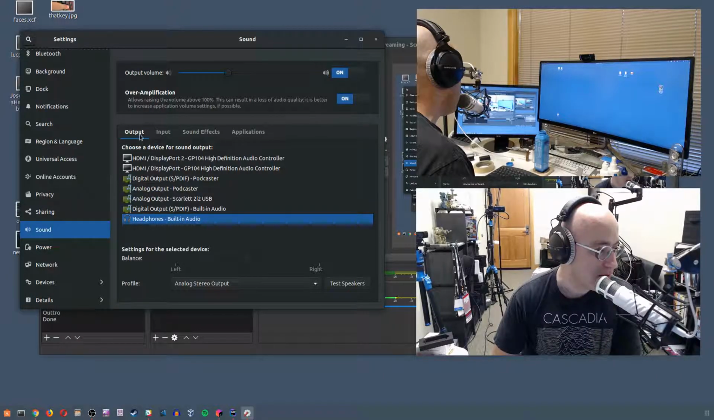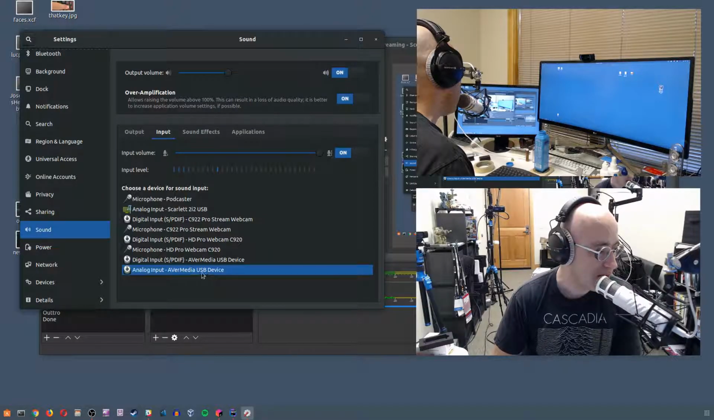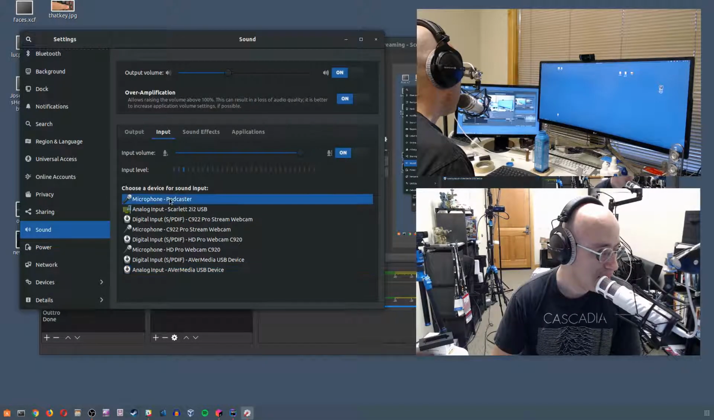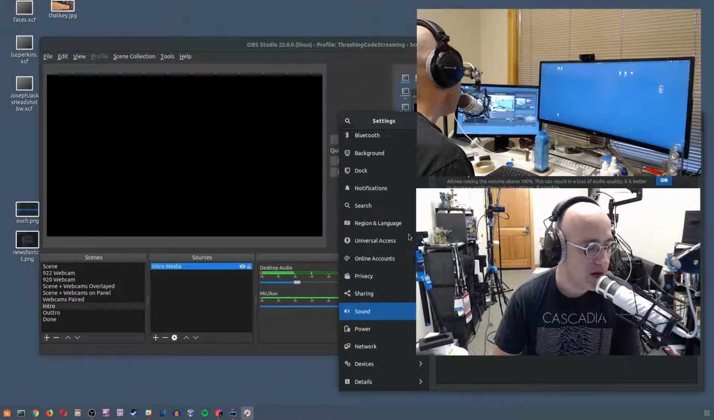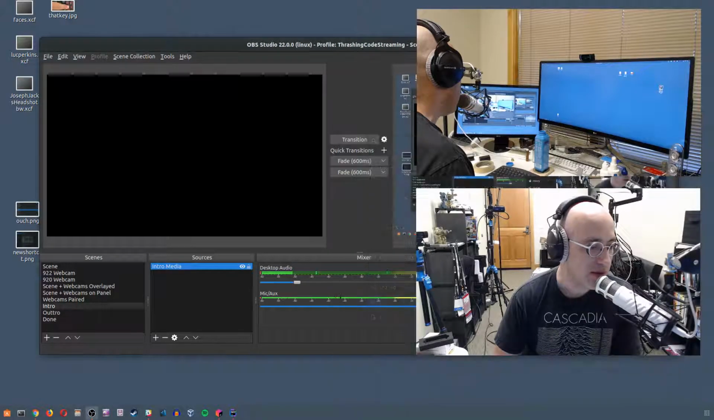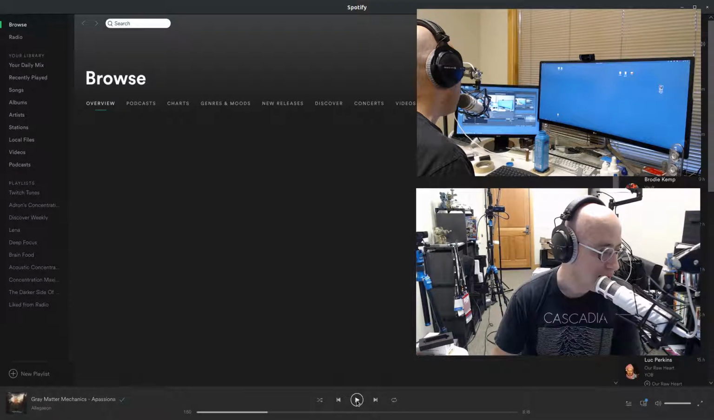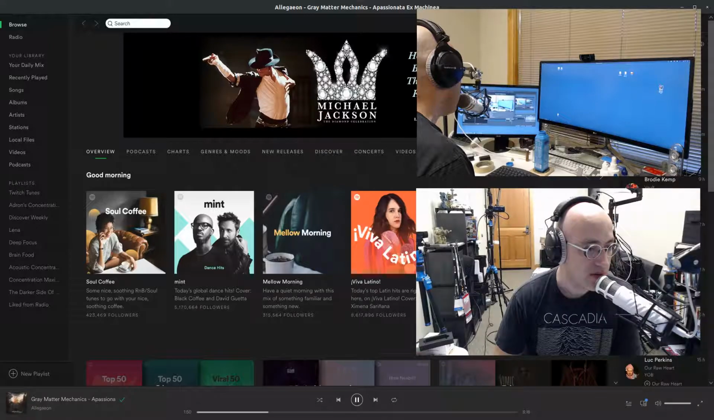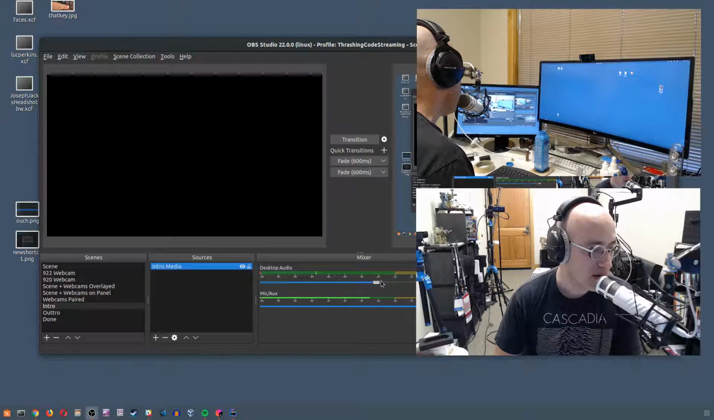But anyway, you need to make sure your output is set correctly. I want my headphones set, and then input is set to whatever. So input's going to be microphone podcaster, and then somehow OBS will get out of sync with these. Oh, look, there's my desktop audio now. Right, so that's crazy. Let's do this now. Let's see if I can actually play. Now that I've reset those things, we'll see what you get.